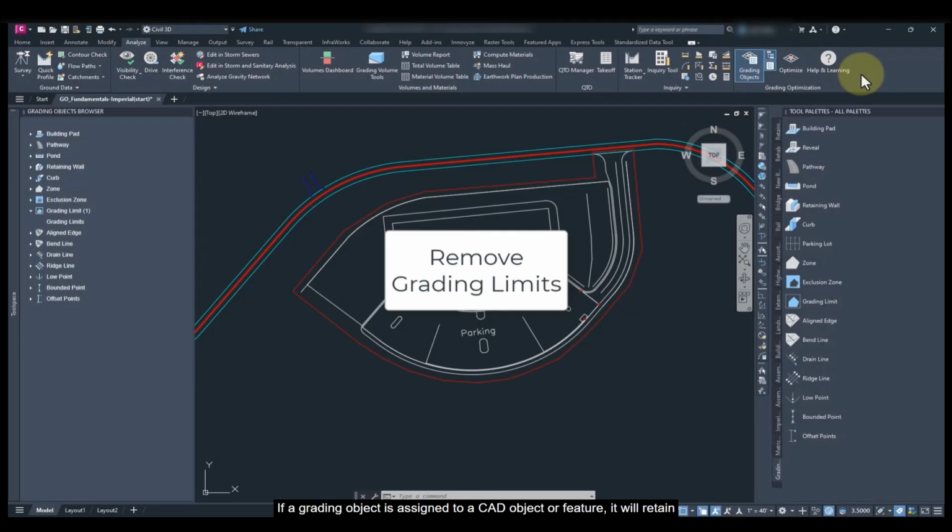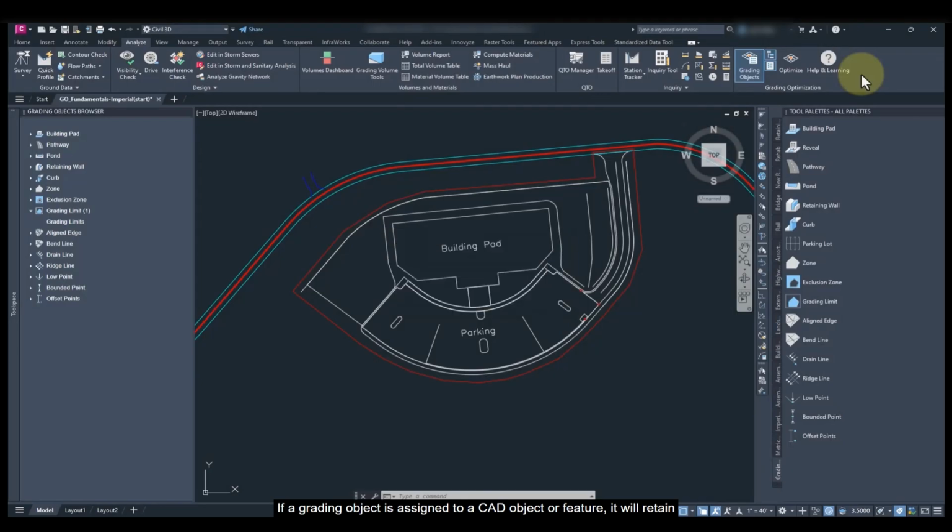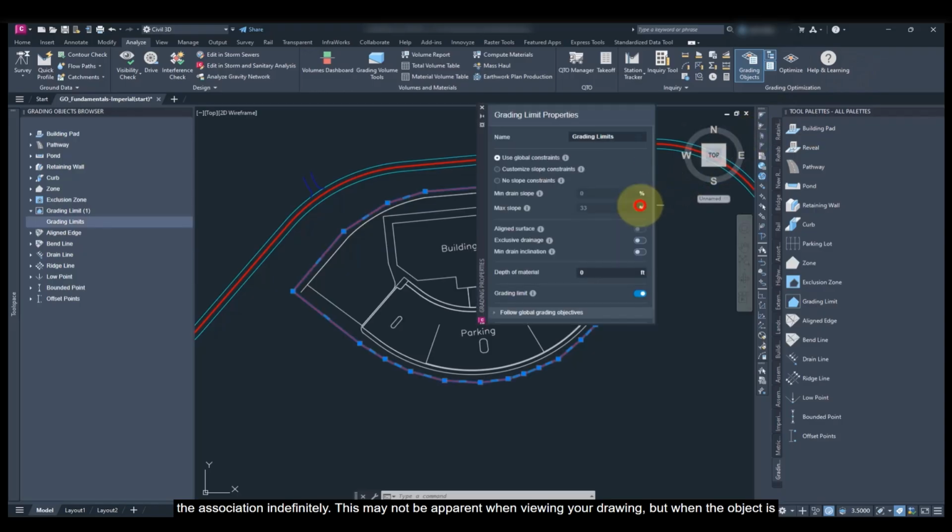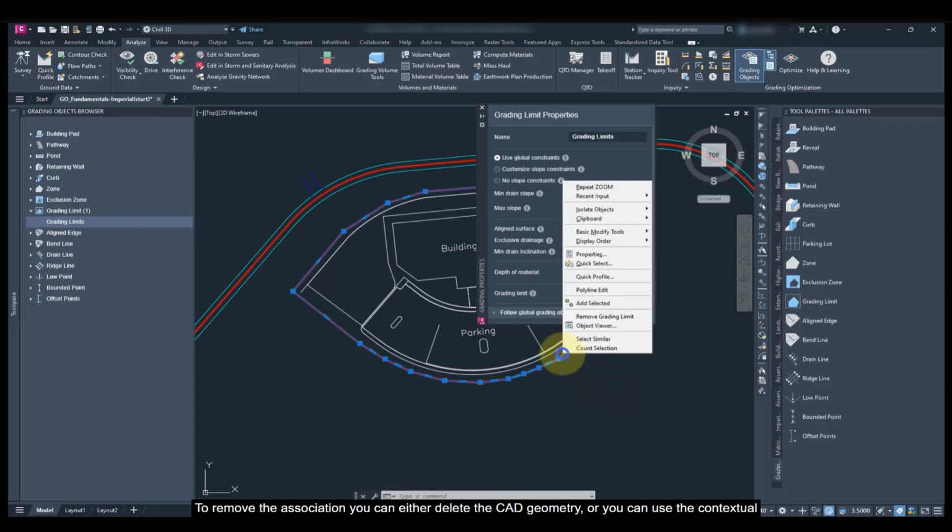If a grading object is assigned to a CAD object or feature, it will retain the association indefinitely. This may not be apparent when viewing your drawing, but when the object is selected, the grading properties palette will open. To remove the association, you can either delete the CAD geometry or you can use the contextual menu to remove the grading object from the drawing.